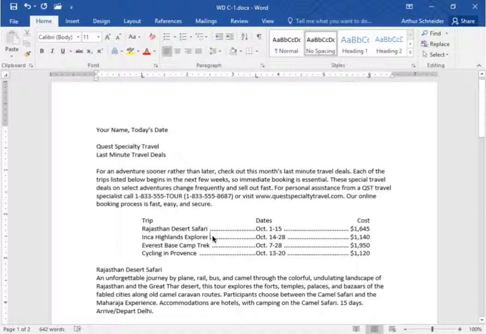So that's how you set the tabs. And Word 2016 works the exact same way as Word 2013, so the steps in the textbook should work. Hope that helps.